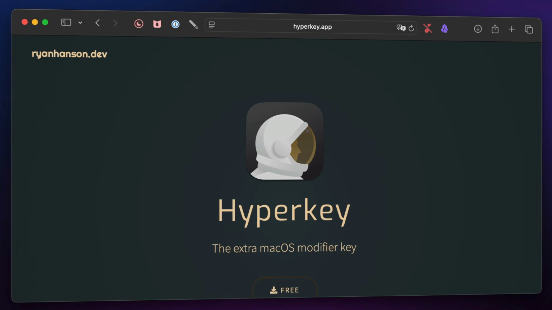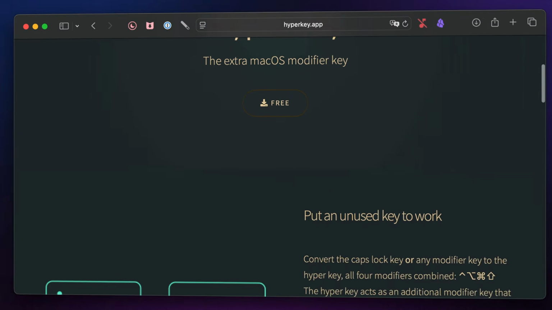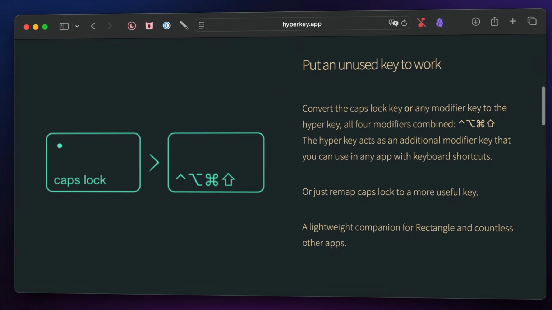But I use another app called Hyperkey to remap my caps lock key so that it simulates pressing all 4 of these modifiers at the same time. So instead of Shift, Control, Option, Command, up arrow to move a line up, I can just hit caps lock up arrow instead. Tip number 14, link to individual notes with callback URLs.